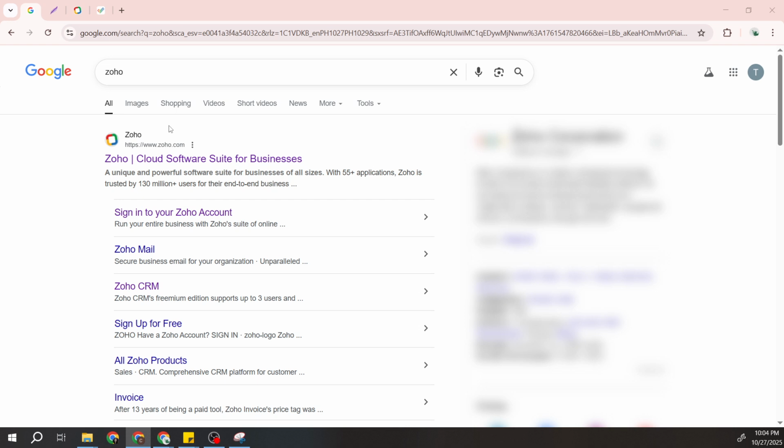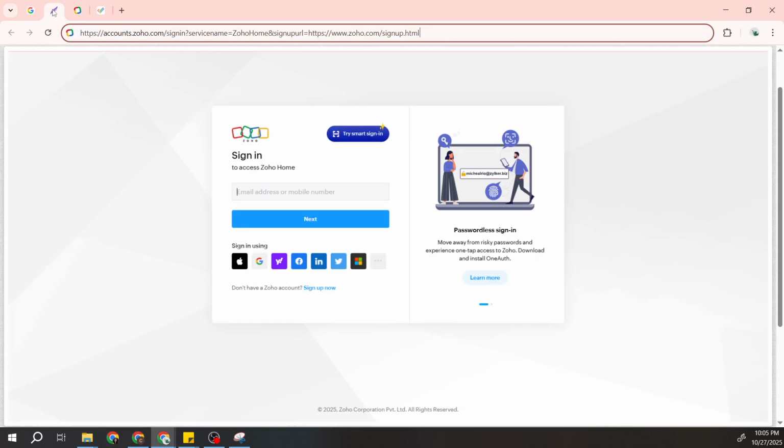Let's begin by opening your preferred web browser. Once it's open, type Zoho into the search bar. Hit Enter on your keyboard, and you should see a list of search results. You're looking for the official Zoho website, so go ahead and click on the first link that appears, or the one whose URL includes zoho.com.